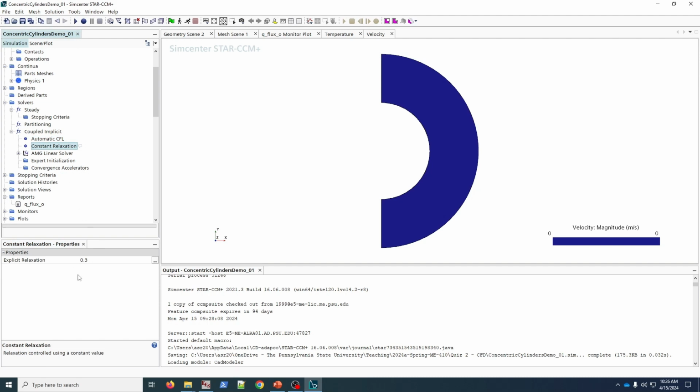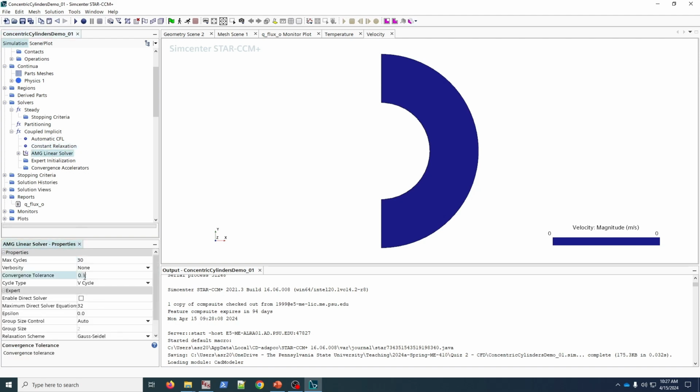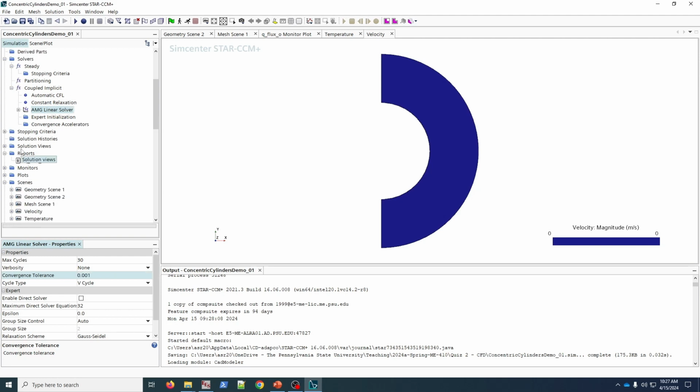Okay, next we're going to set up relaxation. So this is essentially only applying a portion of the exact update that the solver would identify at each iteration. So the lower we make this number, the smaller the changes will be to the solution fields at each iteration, but also the more stable the case will be. So let's set this to 0.1, I think is probably a safe starting place. For the linear solver, I also like to dial down the convergence tolerance to be stricter than what it chooses. So we'll set that to 0.01. Okay, next we can take a look at the stopping criteria.